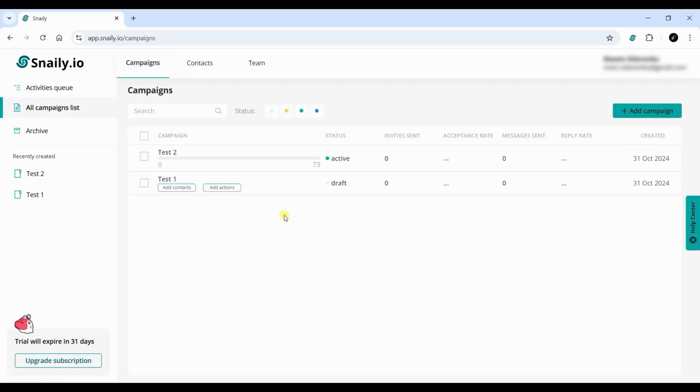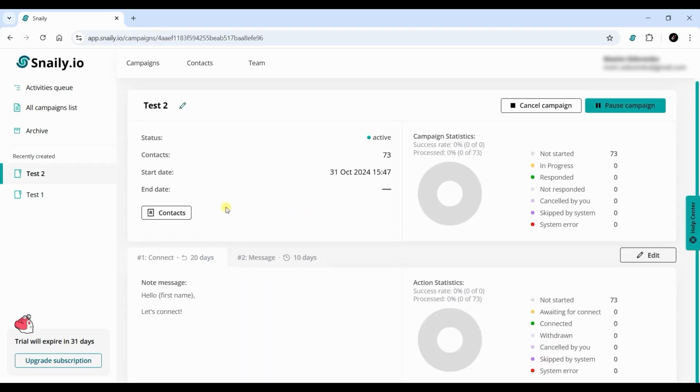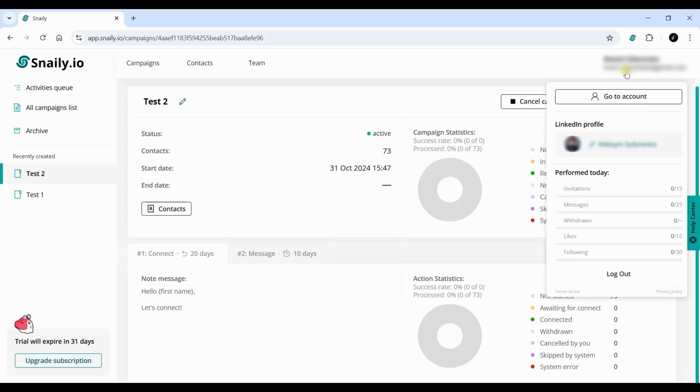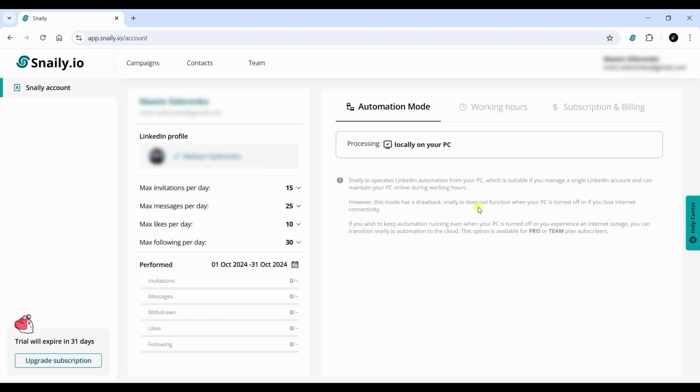From here, you have control over adding more contacts to an ongoing campaign, adjusting campaign settings without needing to remove or add steps. Remember to set daily action limits, time zones, and working hours to manage your daily activities.